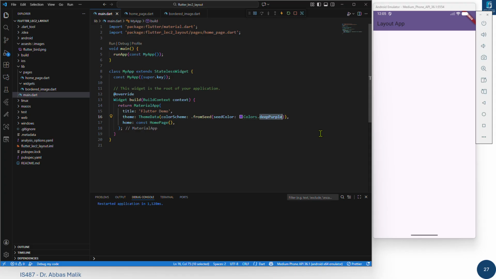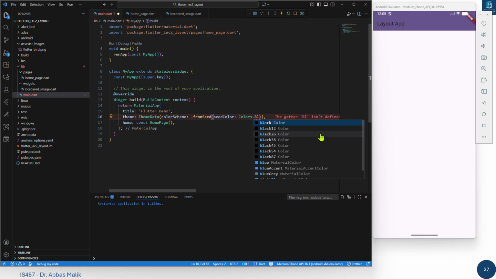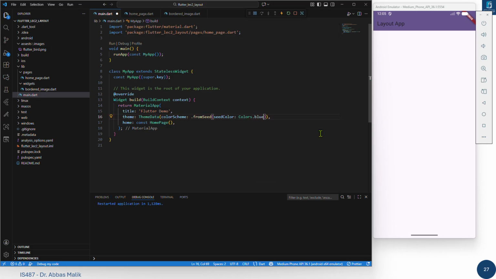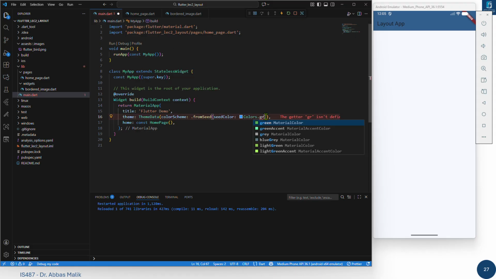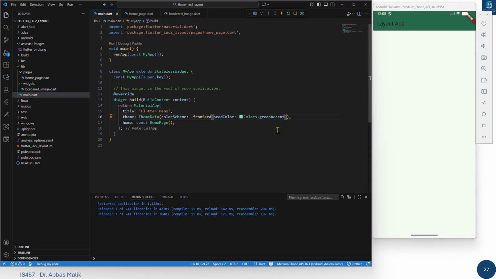And then here, if you look at that, inside this main zone, we have colors dot purple. So if I just say blue, for example, and save it, you can see our theme color is being changed from purple to blue. We can also say green, a green accent. So it is going to be like that. You can see that because here we are changing the theme color inside our theme. So we can do that kind of stuff here.